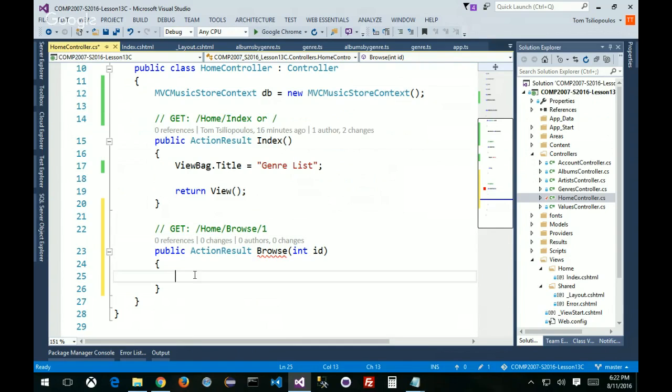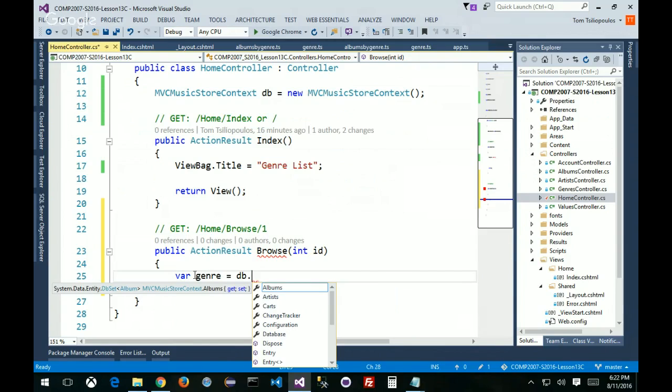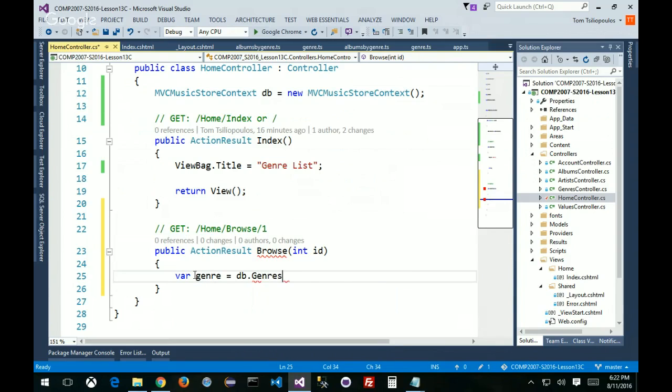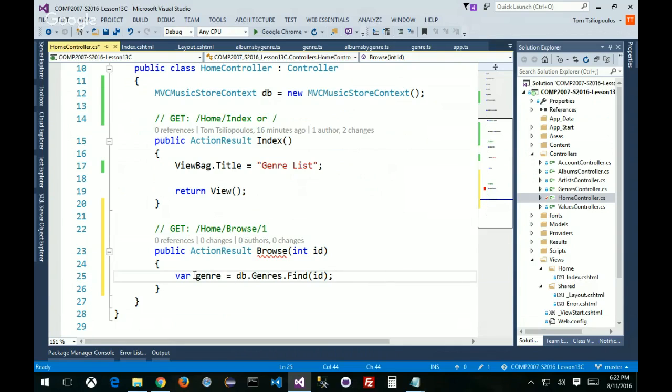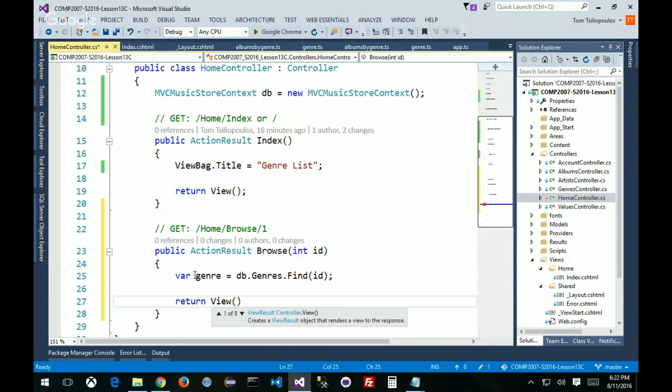And what we're going to do with this is, we have access to the genre model, so we're going to say var genre, lowercase, is equal to db, that's our database connection, dot Genre, dot Find, capital F, ID. So we're going to find the ID. Now we could always check to see if it's null, but for now we'll keep it simple. We'll just return a view. We'll return our genre to that view. So we're taking the one that we find, whatever matches the ID, and we're returning it to the view.